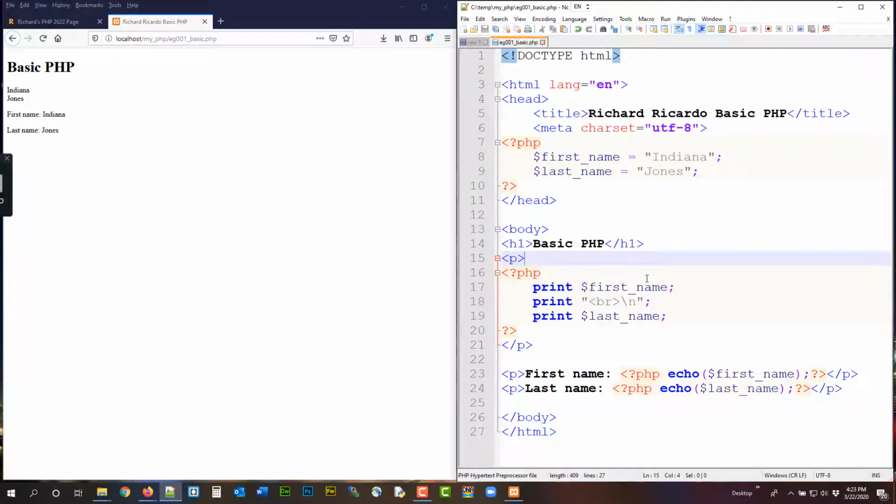So we finish our first HTML file, okay? And it's a good time to stop the video, and then we're going to move on to the next file.